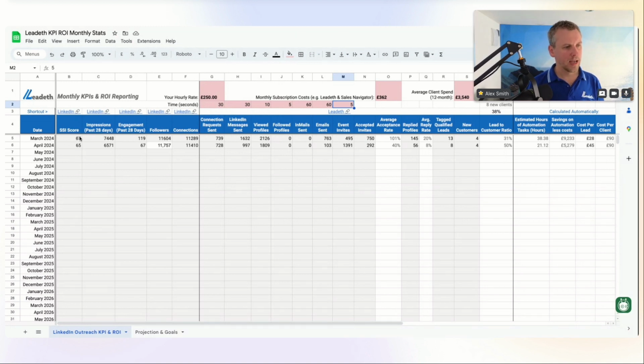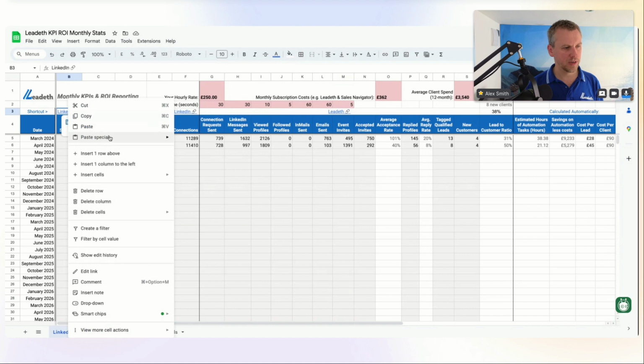So the next thing that we're going to look at now is where we actually get our stats from. And the first thing here is, as you can see, the SSI score. So this is the social selling index, and it's a score that LinkedIn measures. So we're looking at the stats for May. May is the last full month, calendar month, that we've just done. So we want to know what's the current trending SSI score.